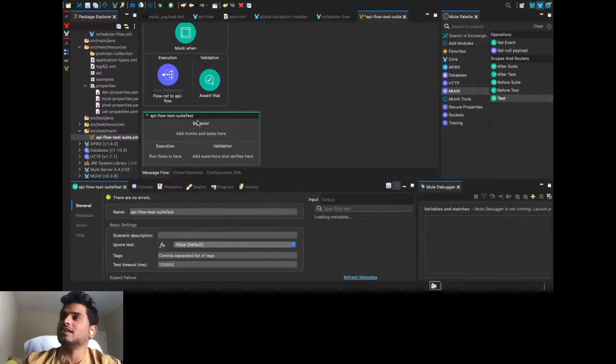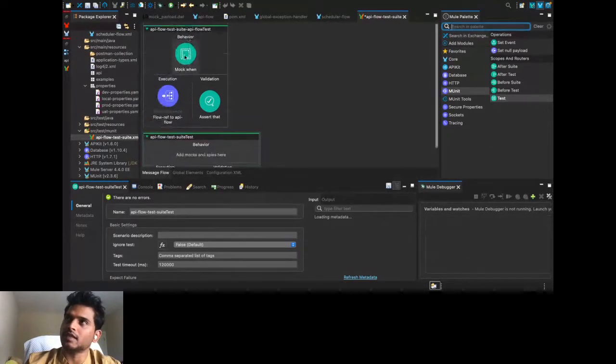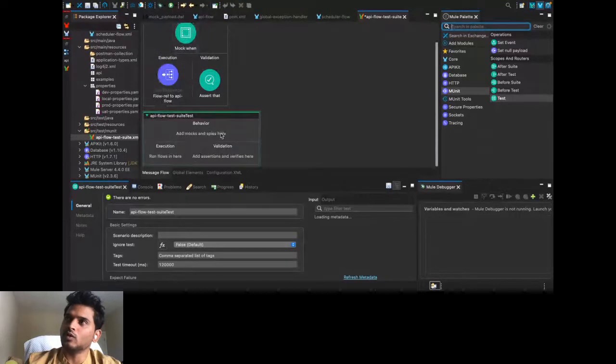So here in the MUnit test, you have three segregations. The first one is the behavior, where we can add some mocks and spies, like you can put the mock or set event or anything. So we are telling MUnit to load these, whoever is present, like mock this. MUnit will load them up before running the execution.